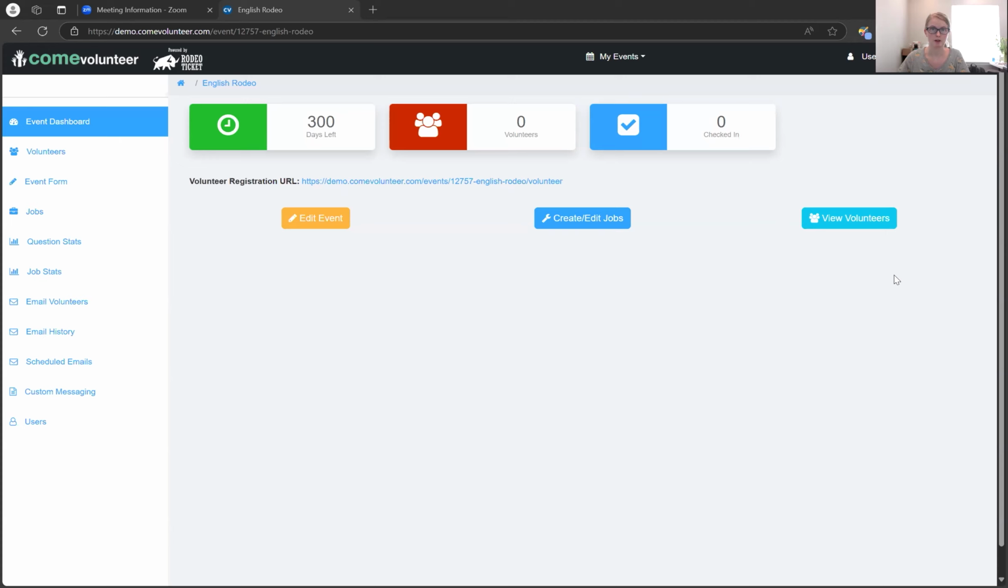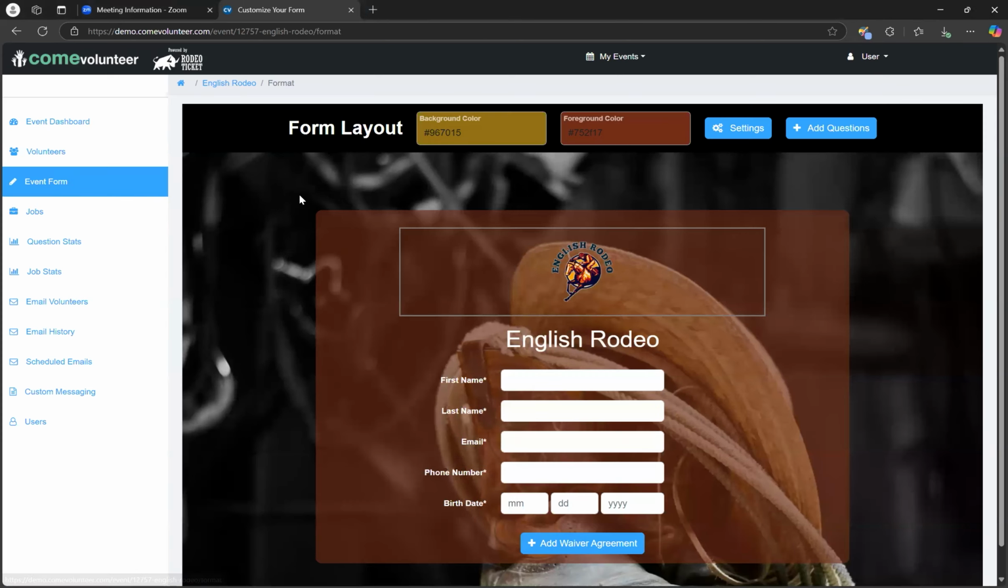Today I'm going to show you how to set up your event form. So you'll see I'm already on the dashboard. From the sidebar menu, I'm going to select Event Form. Now you'll see that it's already pulling in some styling, and that's because my event is attached to Rodeo Ticket, and so it's matching my registration and ticketing form. So it's already pulling in my logo, which is great. It's pulling in the background and foreground color I picked, and also the background image, which is really nice.